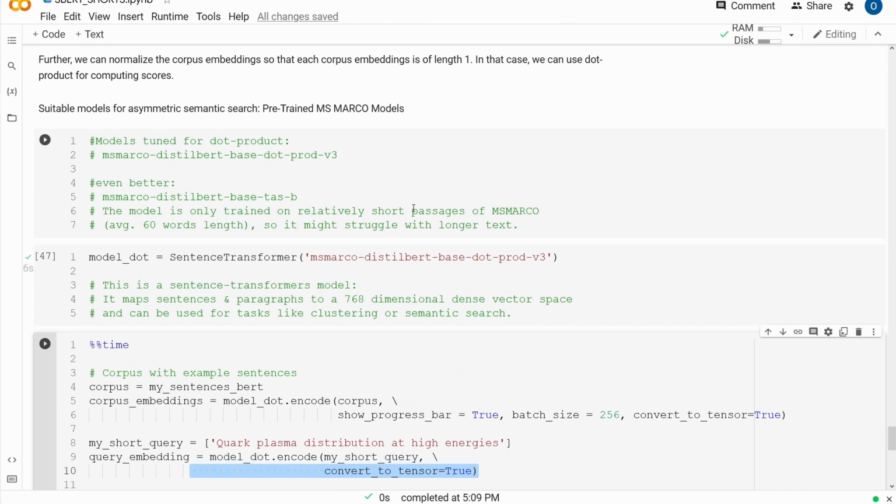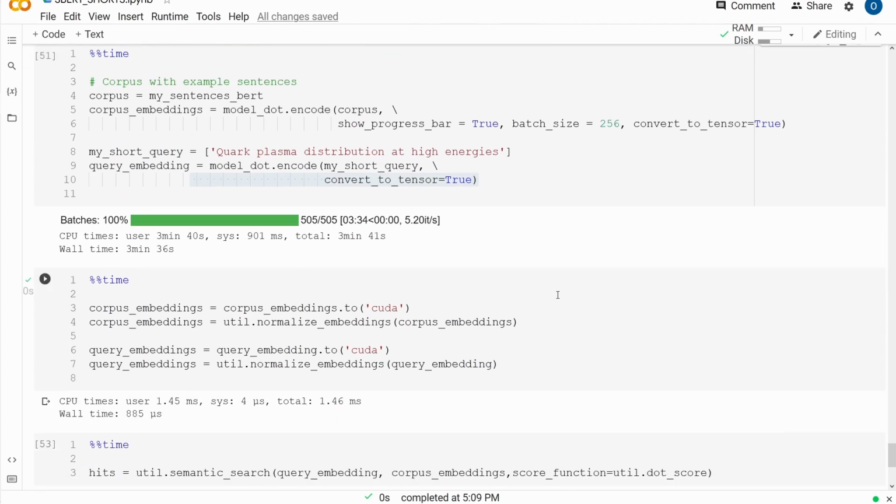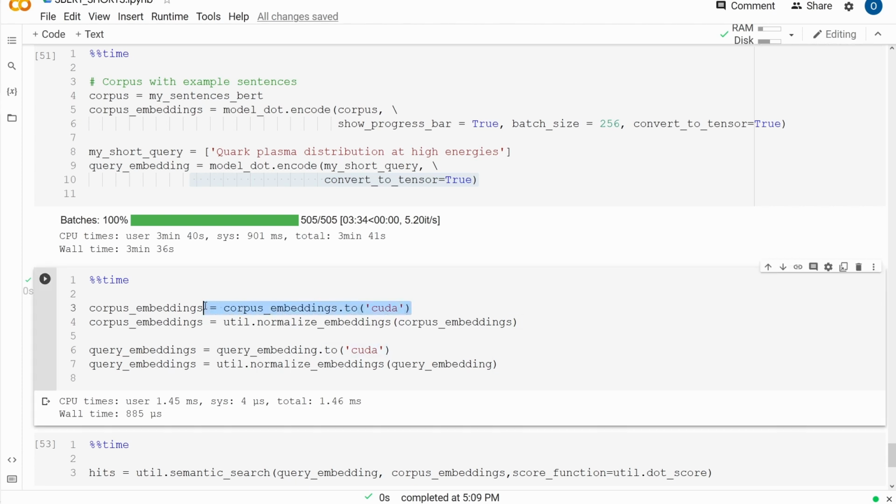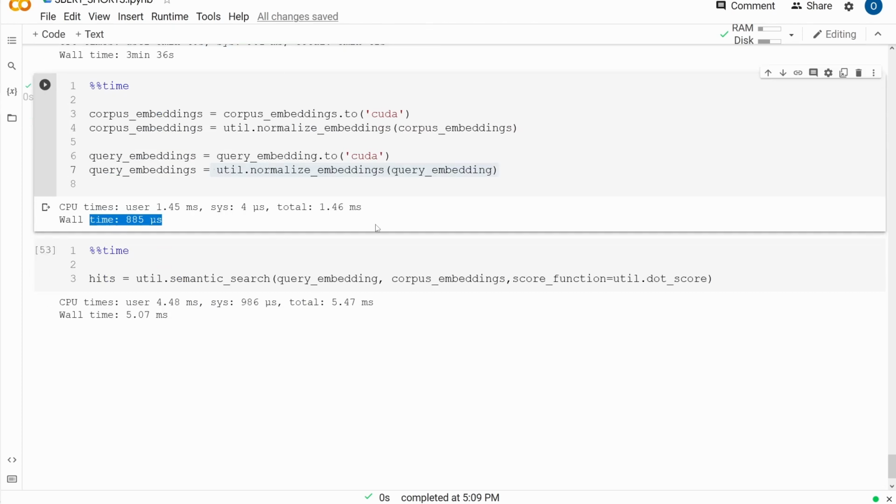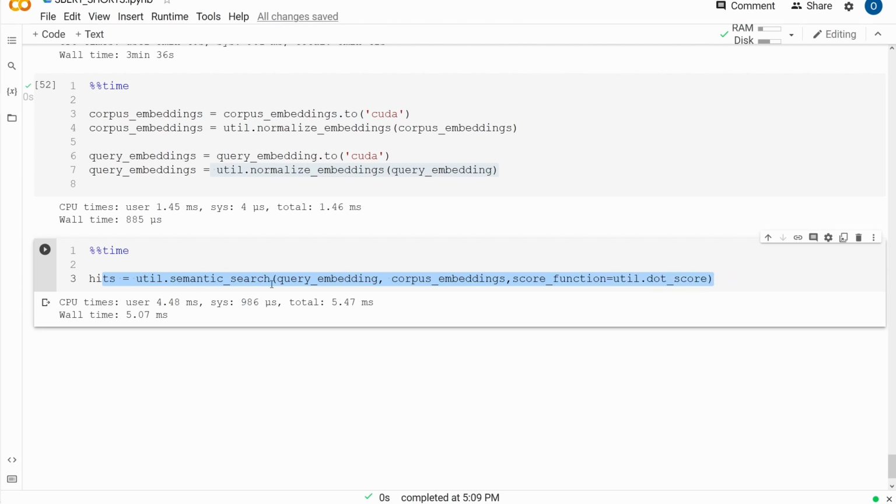Why we have chosen this particular model here, this dot-specific model, because what we do now is we put both embeddings directly on our CUDA cores, on our GPU. And remember, we have a Tesla K80 here with Google Colaboratory. And then what we do, we normalize our embeddings. And this is really important that you have the normalization function activated, because, as you can see, it just takes 885 microseconds, so less than a millisecond, to perform this operation, put it both on the GPU, and then you just hit the command, and we have now semantic search like before.